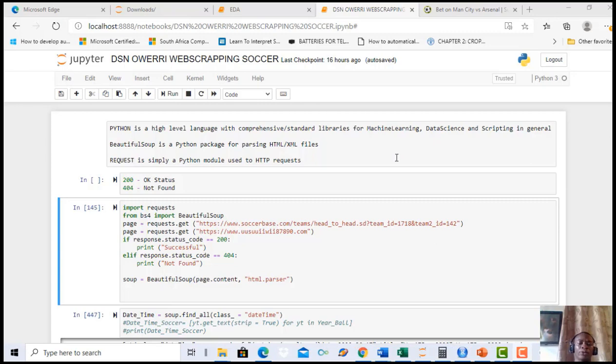All right. So I want to begin by giving a few definitions here. Python is a high-level programming language, as most of us already know. It has comprehensive standard libraries, a whole lot of good libraries, I must say, and it's easy to use, easy to learn, highly readable, and it's mostly used for machine learning, data science, and scripting in general.